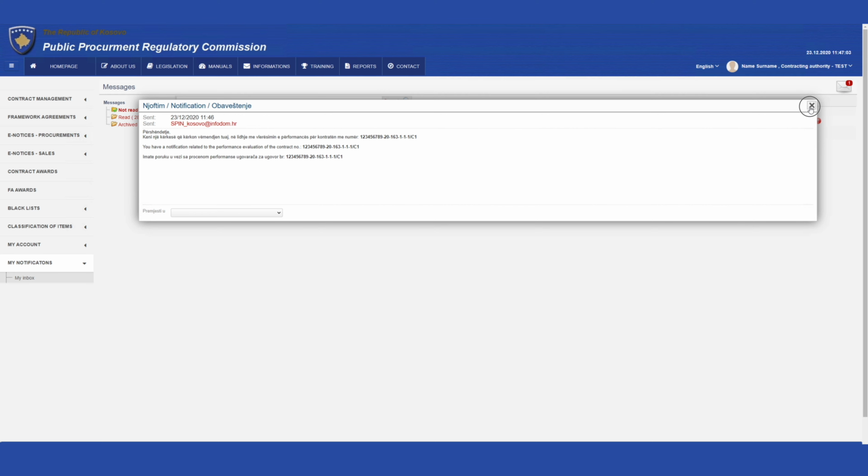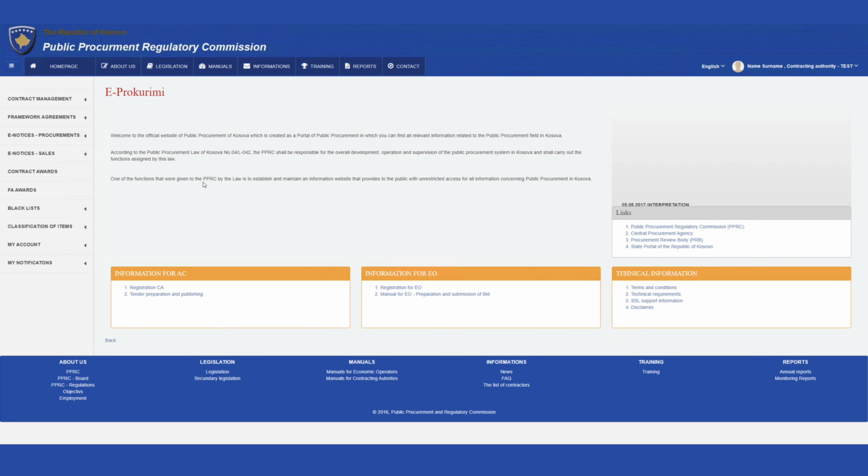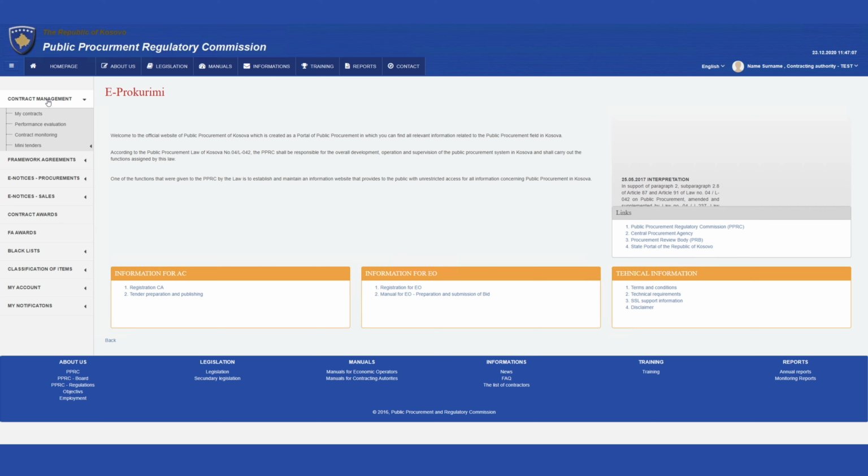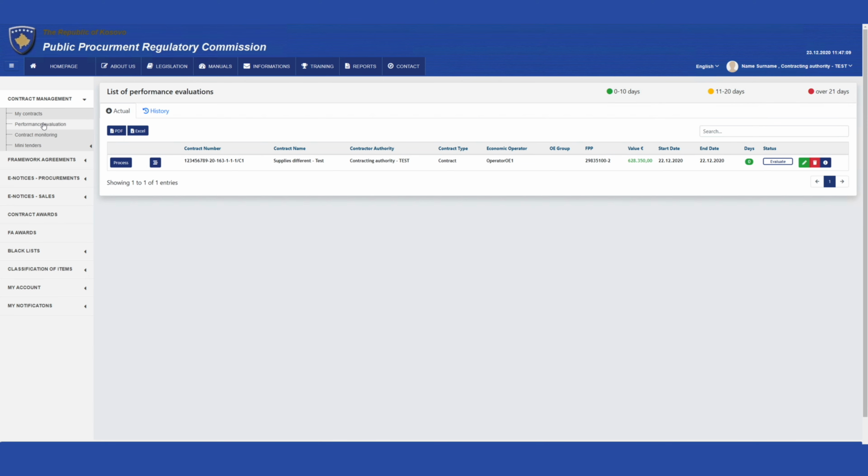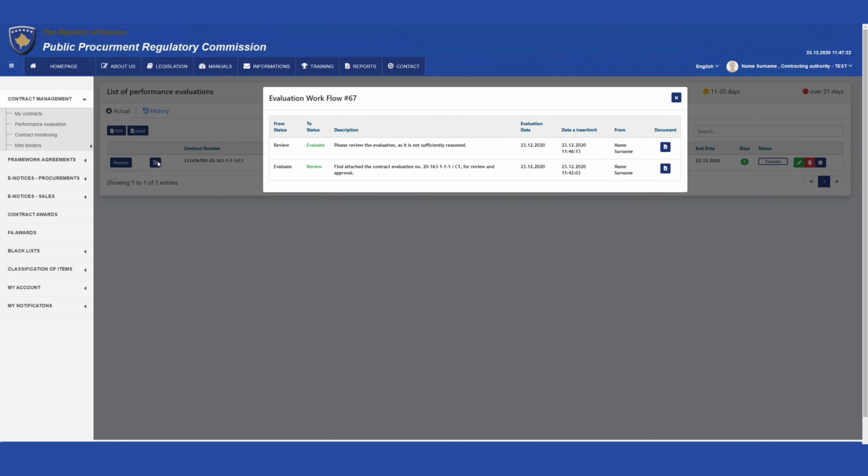The contract manager clicks on the Contract Management button and then the Performance Evaluation submenu, where under the Current button, the contract appears with a changed status. Notably, the button showing the workflow process review also shows the description made by the supervisor. Close the window by clicking on X.